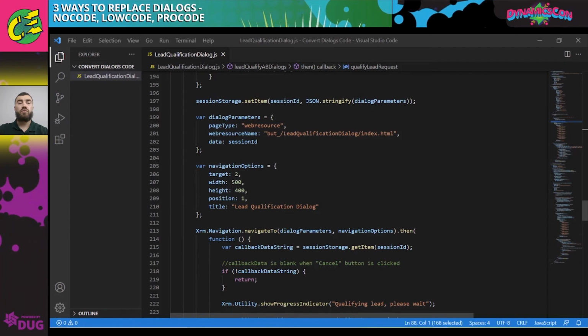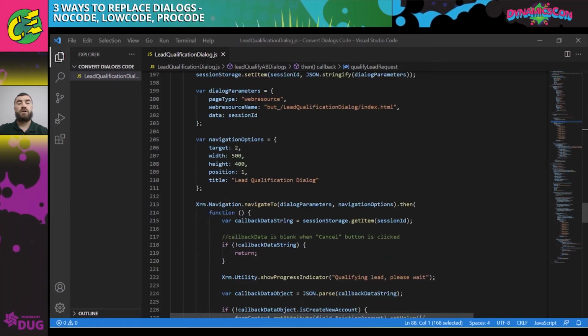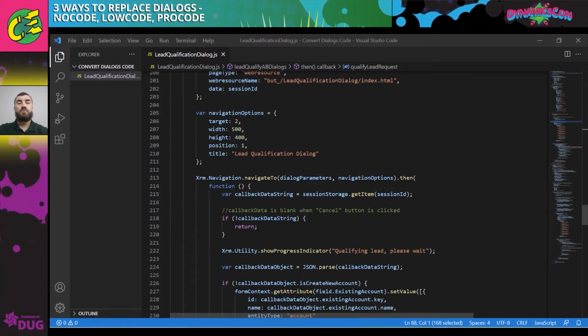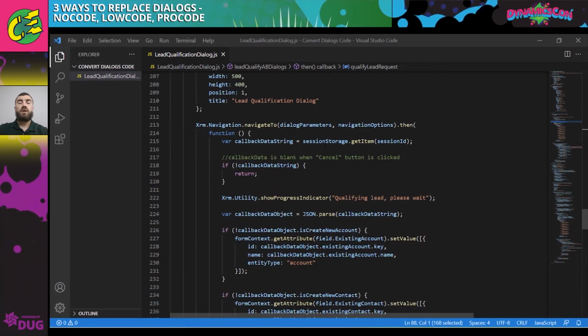So target to, width and height, position in front of everything, and title lead qualification dialog. Once xrem.navigation.navigate to with parameters is called and callback is received, code tries to receive the information that was selected inside the dialog through the session storage as well.